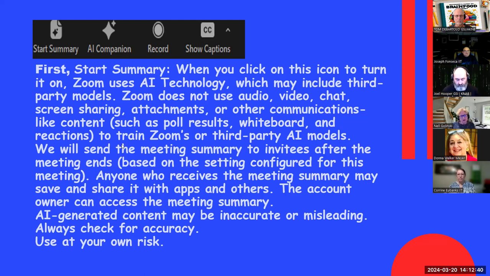Now, I have had this be totally wrong. If you use this, I didn't know that I was using it, and it went out to a student, and the information was not right at all. So just be careful if you want to use that. I've turned it off. I don't use it anymore. I didn't know it was turned on.